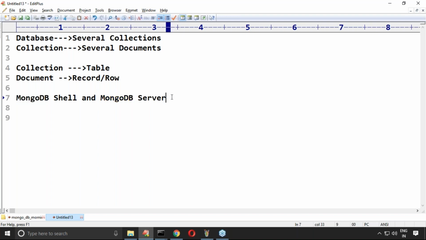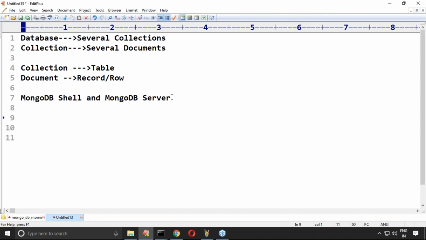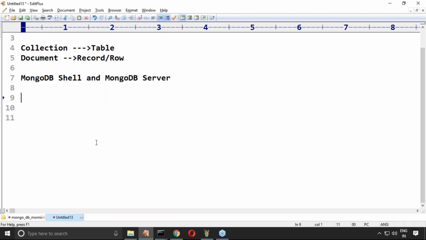Remember this very carefully. Up to this point we covered how to start the MongoDB shell. Which command do we require to use? Can you please confirm? To start the MongoDB shell, what is the command? Mongo is the command. If you want to start the MongoDB server, which command do we require? mongod itself is the command.